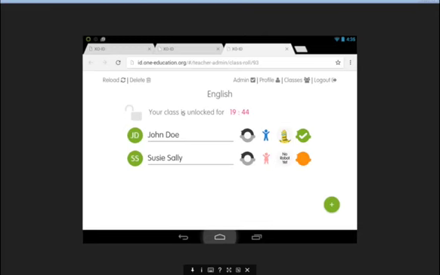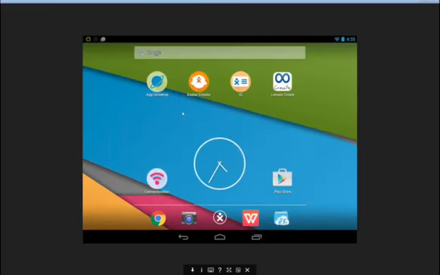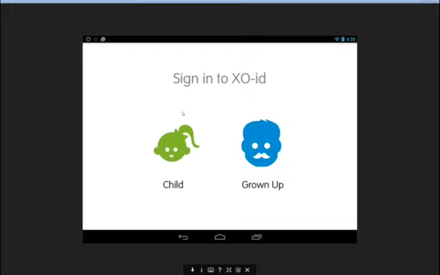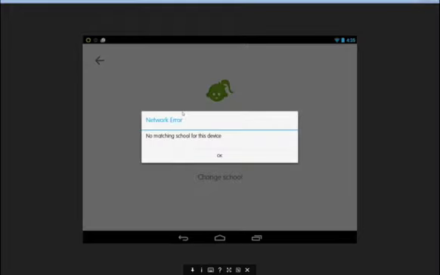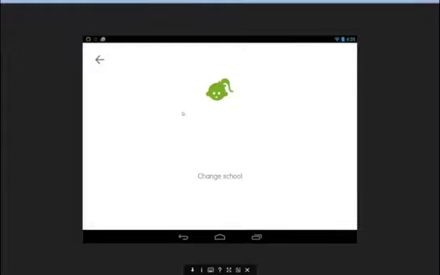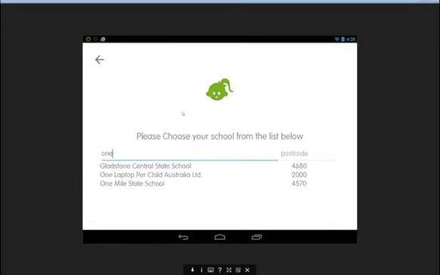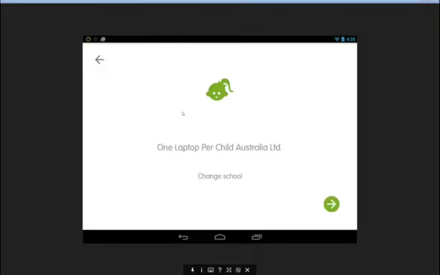So while that's unlocked, I'm going to go back to the home page. I'm going to go back into XO ID. I'm going to log out as a grown-up. I'm going to sign in as a student. So I have no school yet for this device. Change school. Start typing and you'll see 1 Laptop per Child Australia. And click the green arrow again.